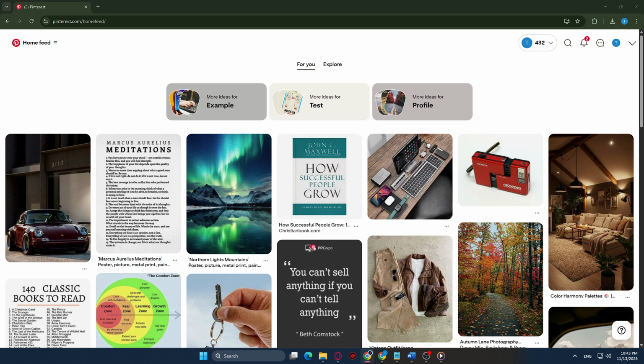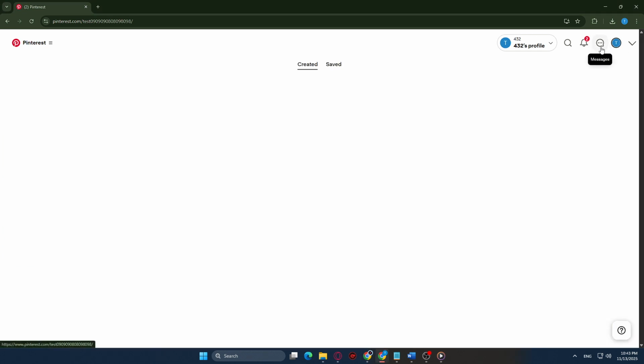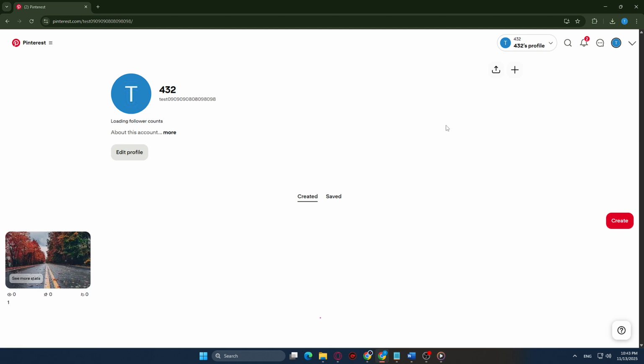Next, you'll need to head over to your profile. Look for your profile icon, which is generally located in the top right corner of your screen. Clicking on it will take you to your personal Pinterest hub. Here, you can see all of your boards, pins, and the people you follow. It's your personal space on Pinterest, and we're going to utilize it to create something special.